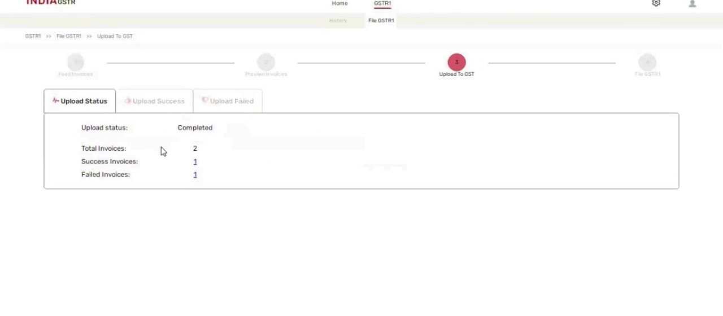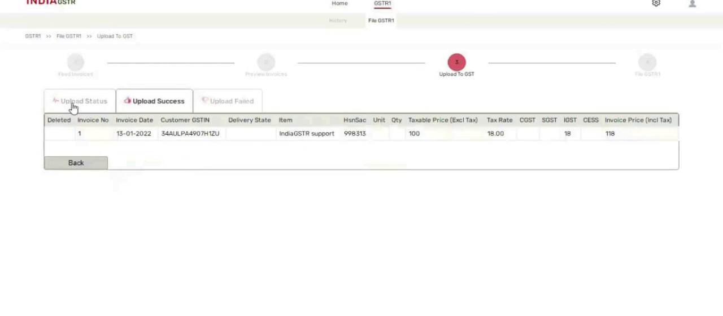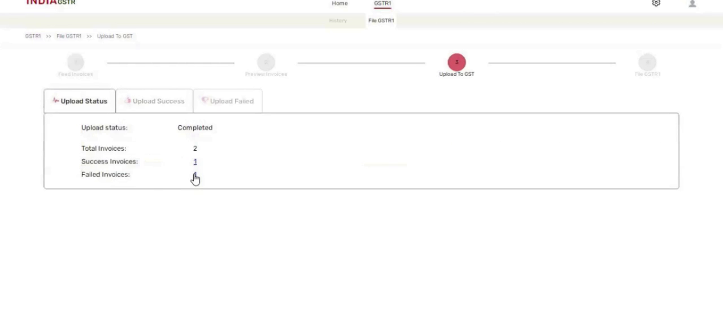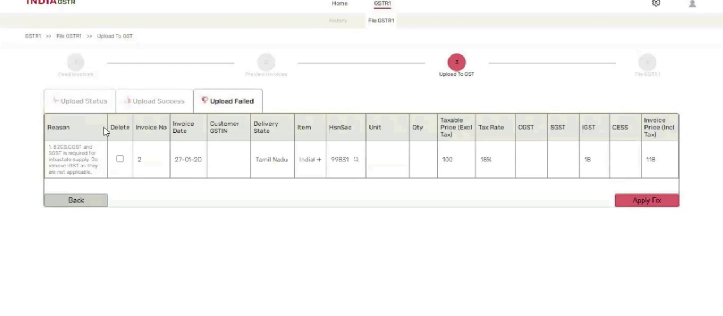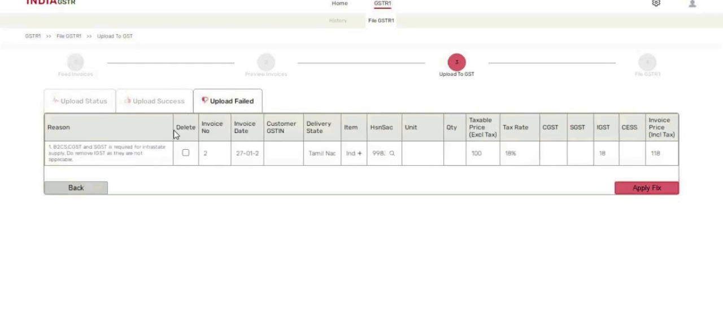Now you can see that this is step 1. The invoice has been uploaded to the GST system and it is completed now. You can see that there is one success invoice and one failed invoice. The failed reason from the GST is that CGST and SGST are required for interstate supply. Do remove the IGST as they are not applicable. So you have supplied wrong data, and because of that the GST system throws an error.